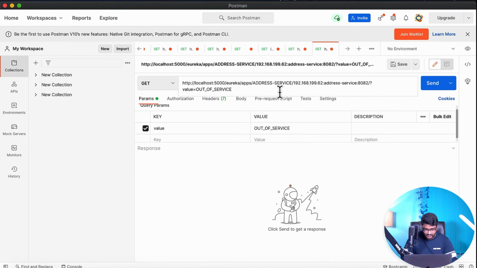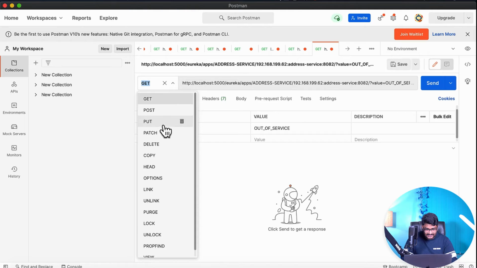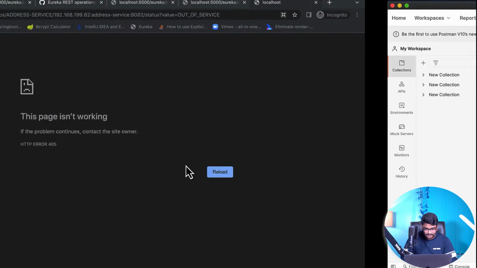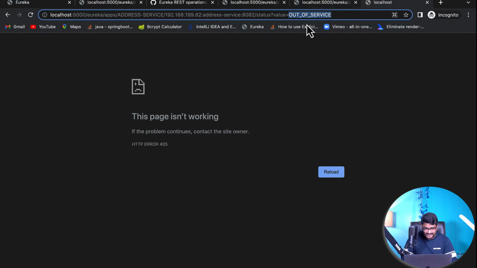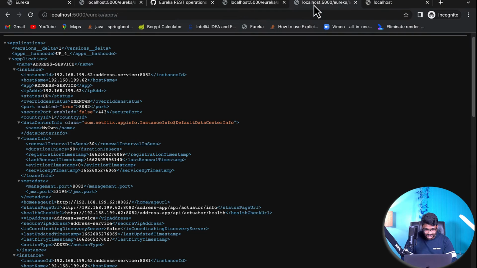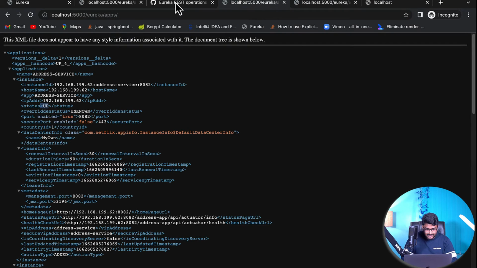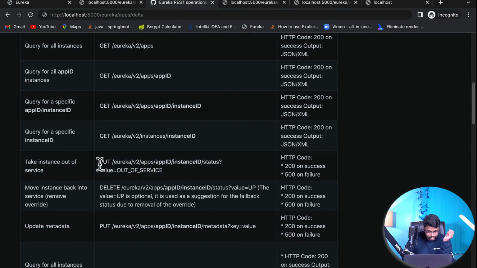Method should be PUT, sir. Okay. That's why I did not get the response here, right? Because when I hit anything in the browser, it will be a GET request. So now, am I hitting the right one? It is a PUT call.